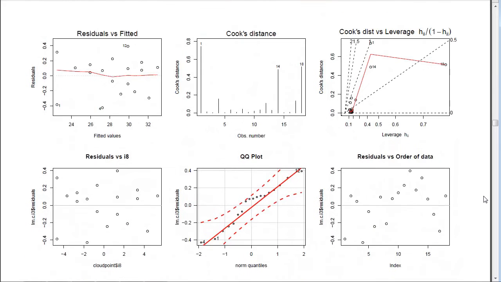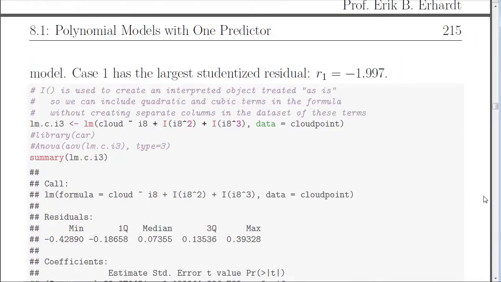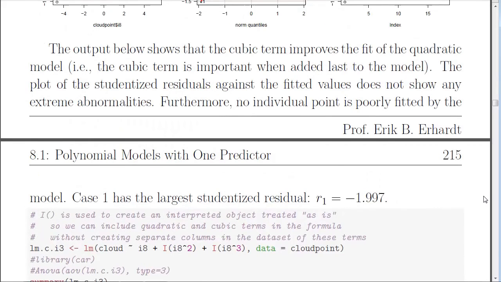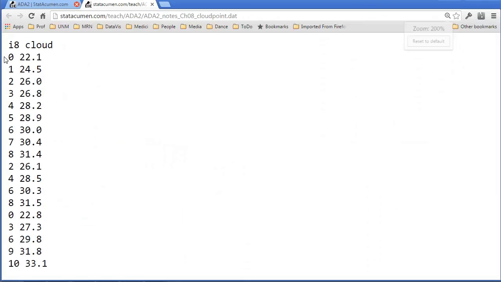So one comment here, I think I made it above here. The output below shows that the cubic term improves the fit of the quadratic. Furthermore, no individual point is poorly fitted by the model, though case 1 has the largest residual. And let's go back to that data briefly and see which. So the first observation is at 0 with 22.1.